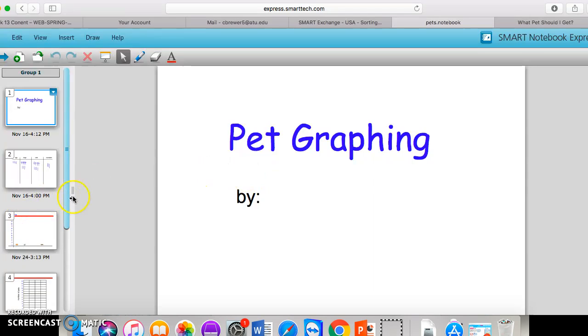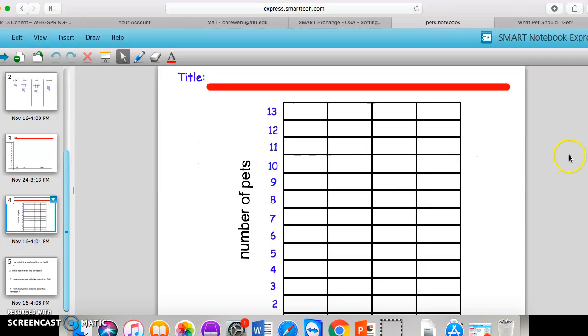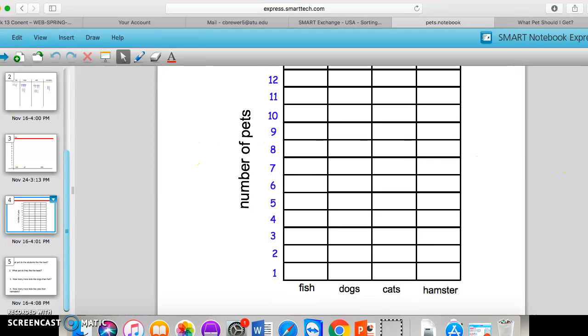So this activity is for graphing pets. The students will get to come up to the smartboard and highlight whichever pet they have. So they'll get to vote, and then at the end, everyone will get to count how many each column has, and then we'll compare which one's more, which one's less, so it's great for thinking mathematically as well.